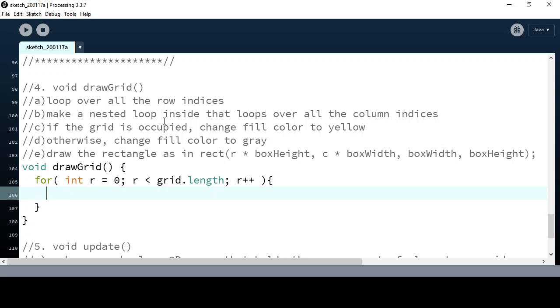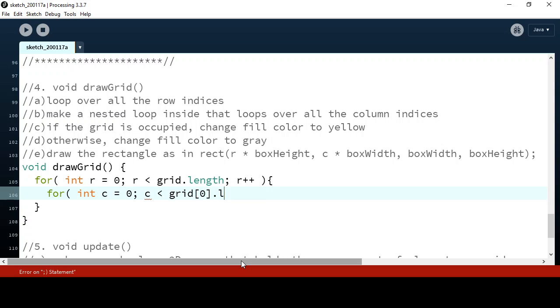Then it says make a nested loop inside that loops over all the column indices. So I've hit left brace, enter, enter, right brace. Now I'm inside of this loop. And I'll do the same thing basically with my column indices, except how do I find the number of columns? Since it's a rectangular array, I can absolutely do grid sub 0.length.